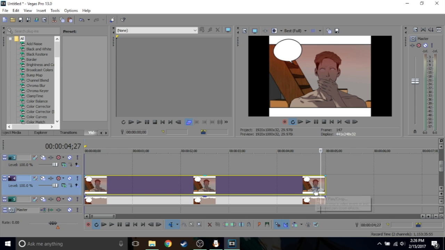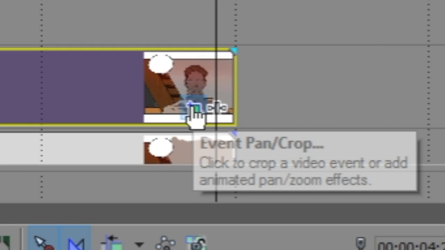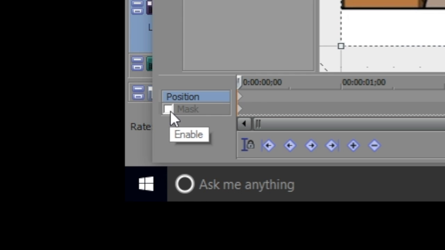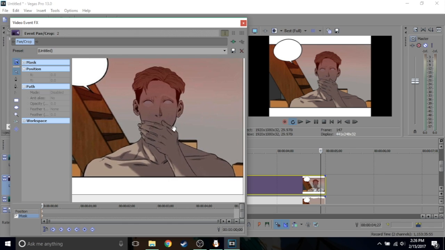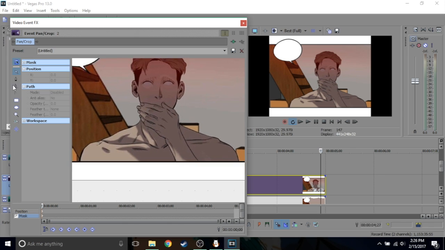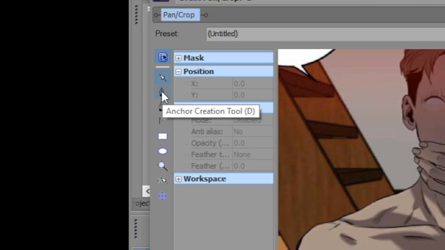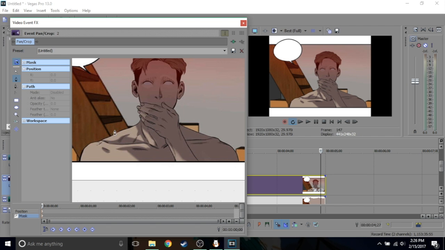Click on this tool, the event pan/crop tool. Go over here to mask, check it, do the select tool just so that you can move around more and get a good view of his shoulders. Go to the anchor creation tool. You're going to create a mask of his shoulders so that you'll be able to move it separately from everything else. So start here and just surround his shoulders with anchor points.